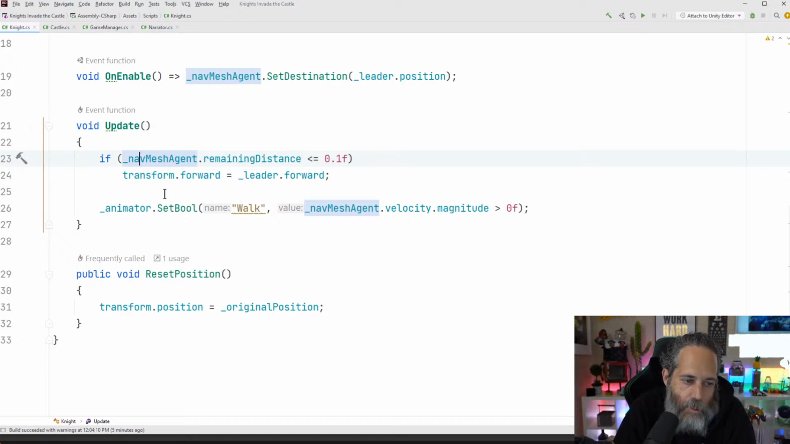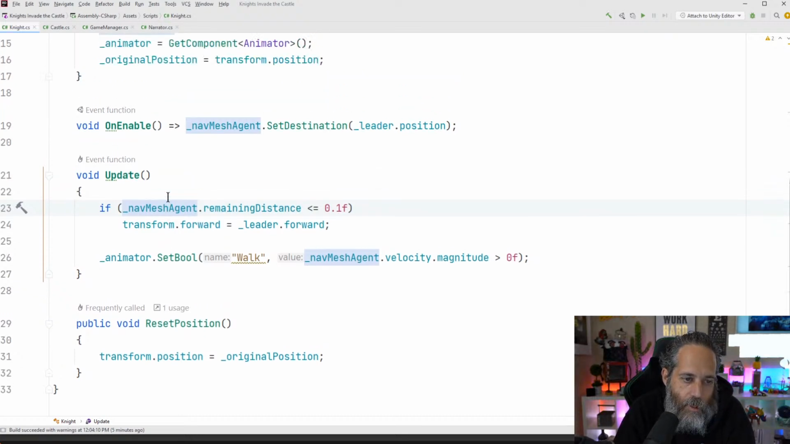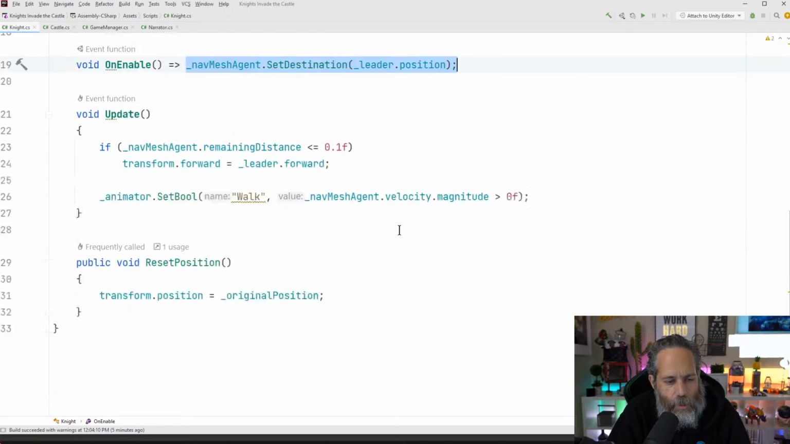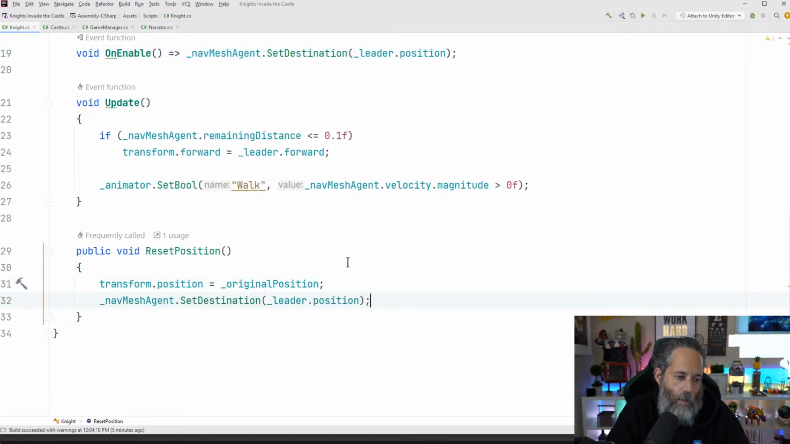In reset position, we should probably set their destination, right? Because right now in on enable, we go to the leader dot position, and then we have another bit of code that sets the destination back to something else. So in reset position, actually, yeah, we just want to call this line of code. There we go. That's it.